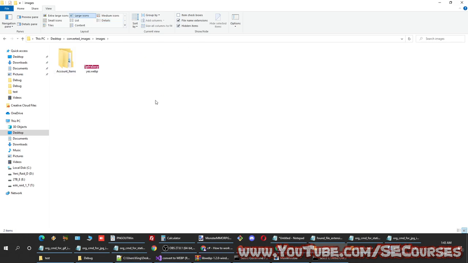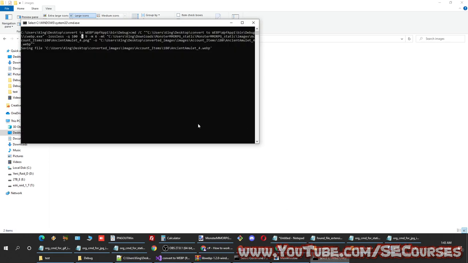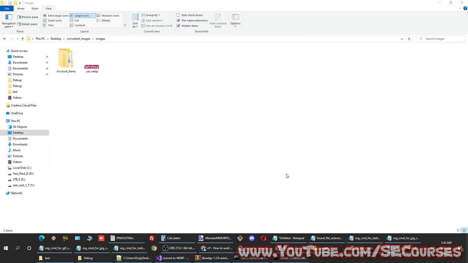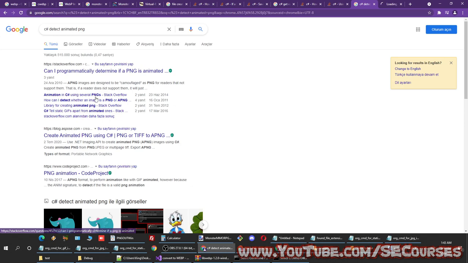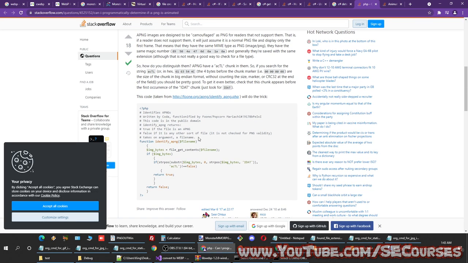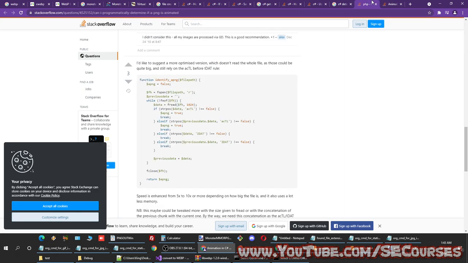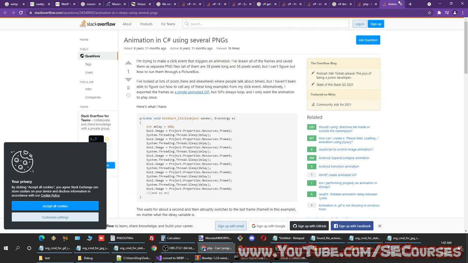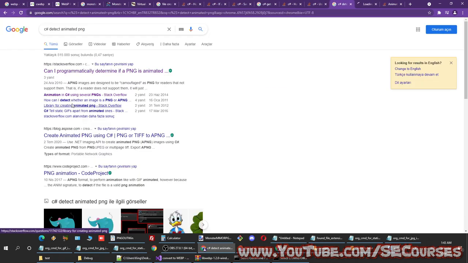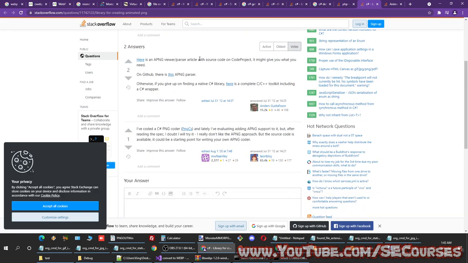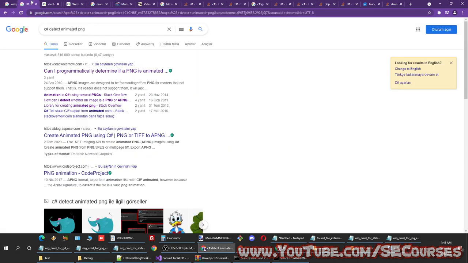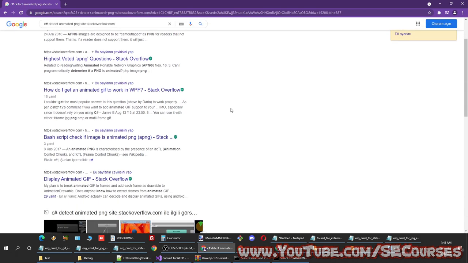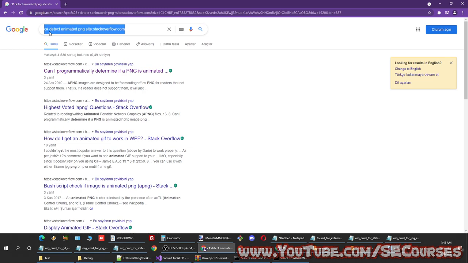By the way, we can also minimize this, because you see it is taking our space. So let's remove it. And we also still have one more thing. C# detect animated PNG. How do we identify if it is animated PNG or not? Let's say C# check if PNG is animated.